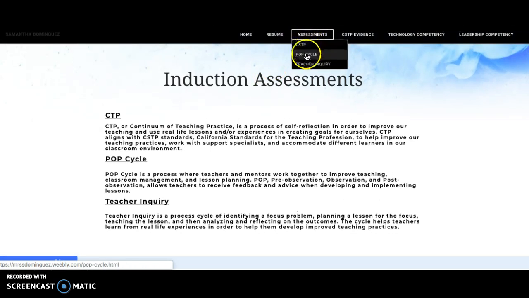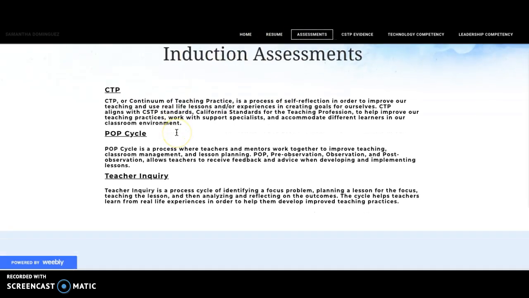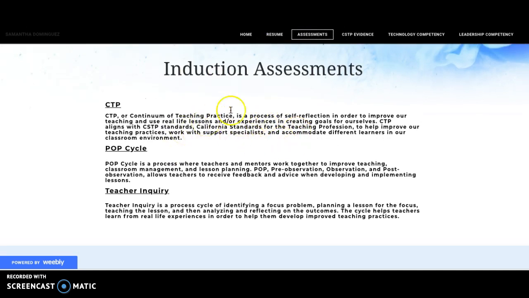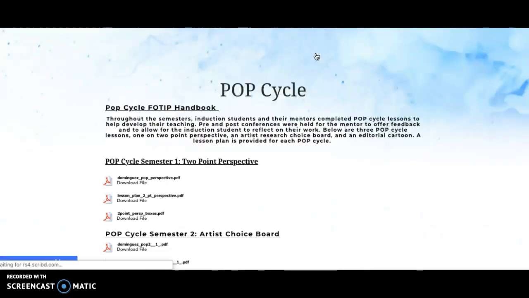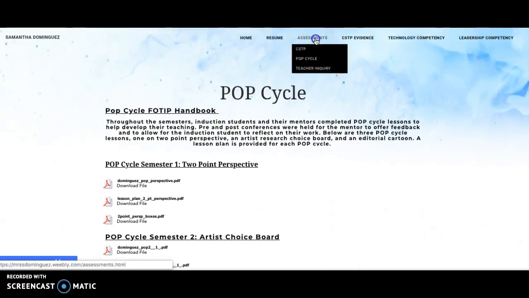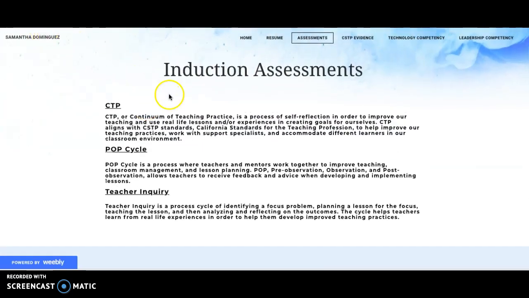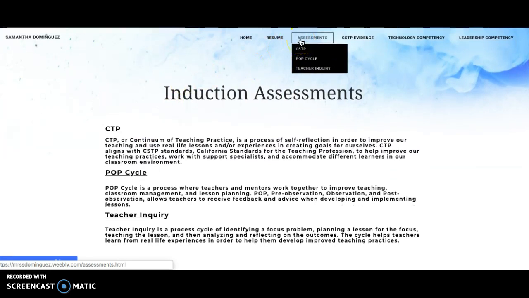Moving on to the assessments, we have three different assessments. We have the CSTP assessment, the Pop Cycle assessment, and the Teacher Inquiry assessment. On the intro page, it gives just a quick definition of what each one is, and then when you move on, it shows you the actual assessments for each one. We'll start with CSTP.